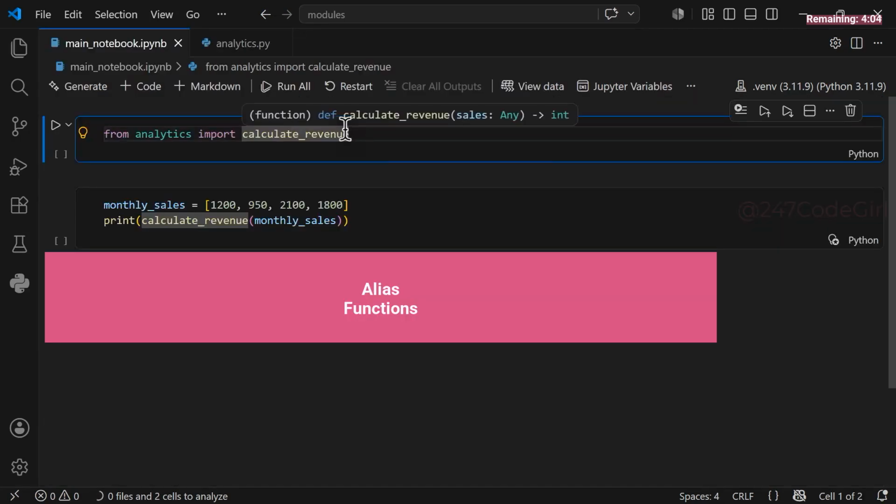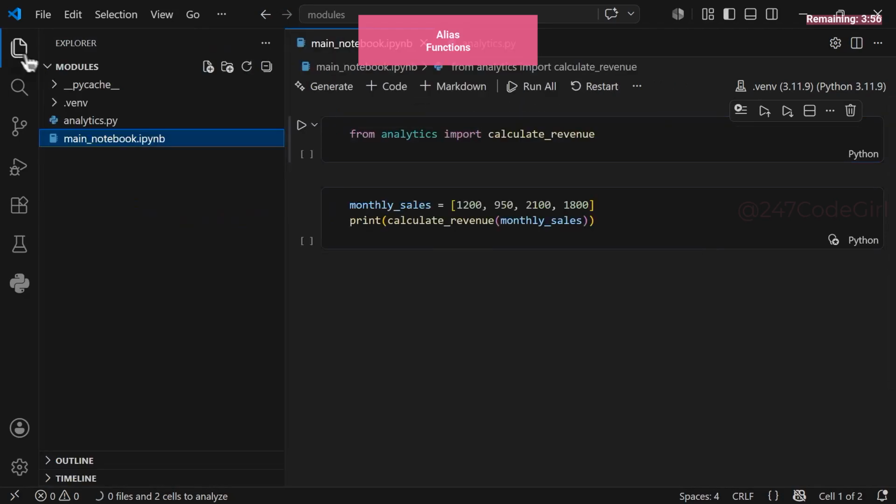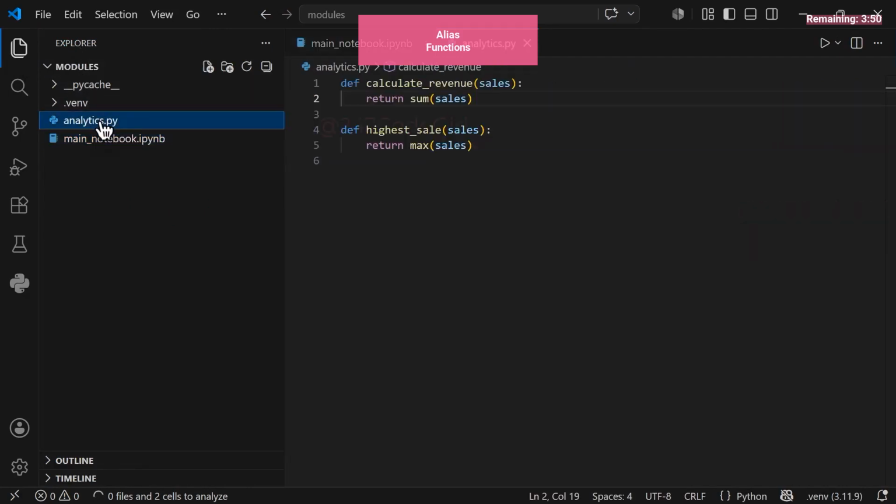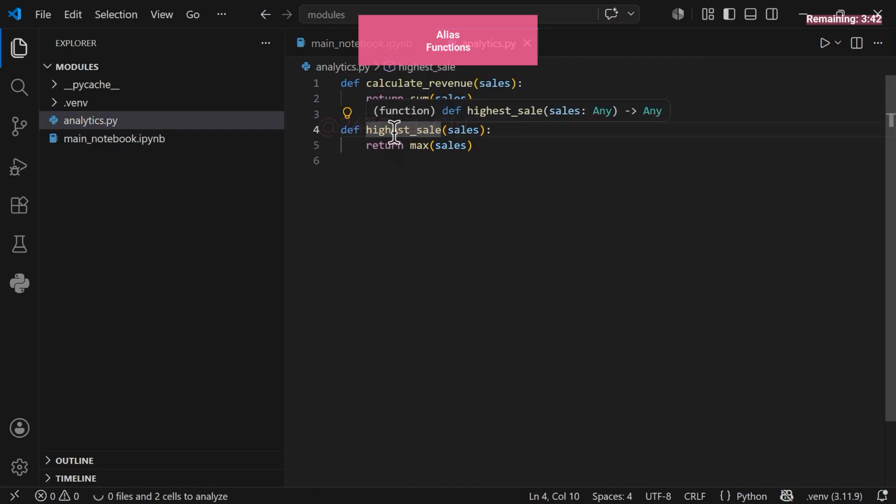Why should you alias your Python functions? Let's dive into a clear, practical example. The analytics file. It's sitting right here in our Explorer. Inside VS Code, you can see we have our dedicated analytics.py file. It currently contains just two functions. calculate_revenue, which sums up our data, and highest_sale, which returns the maximum value.